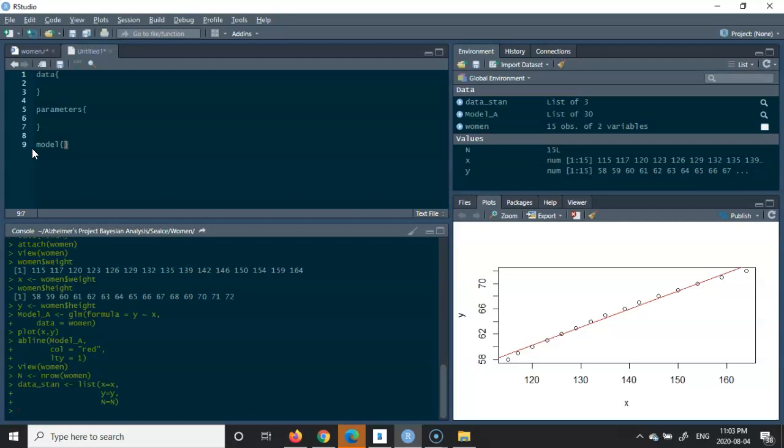But data, parameters, and model are the crucial blocks that are essential to exist in the Stan file that we created. The other blocks, which we're going to talk about in the next tutorials, are optional, but these 3 are a must. They have to be there in order for your Stan program to be created. Okay. As you notice, I created these ones.